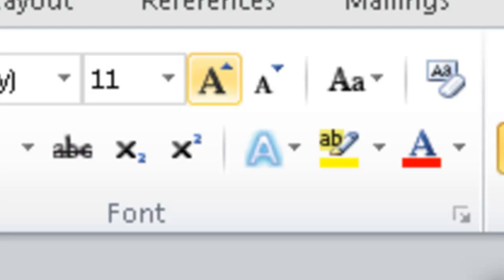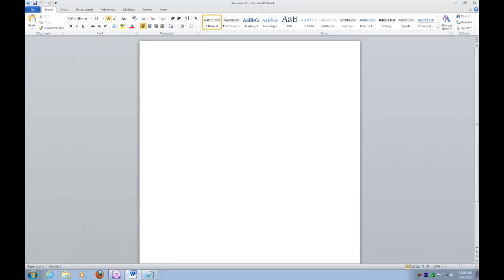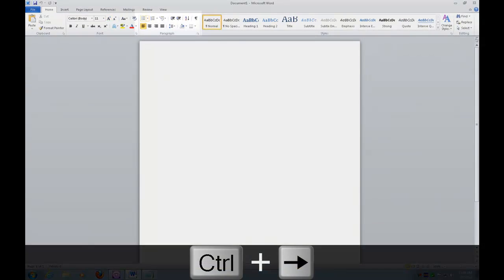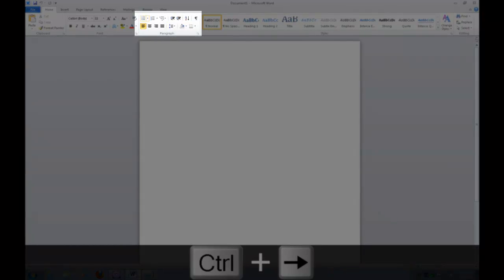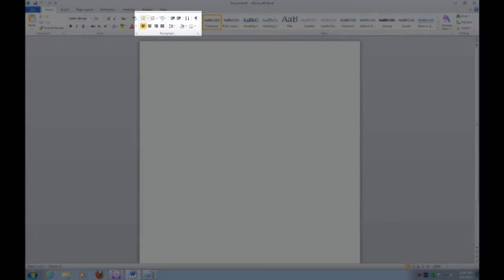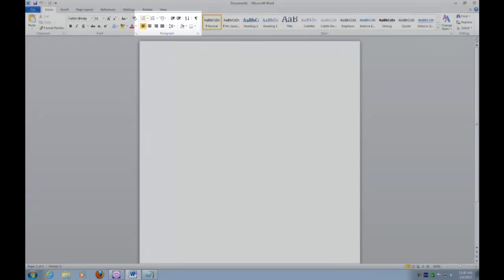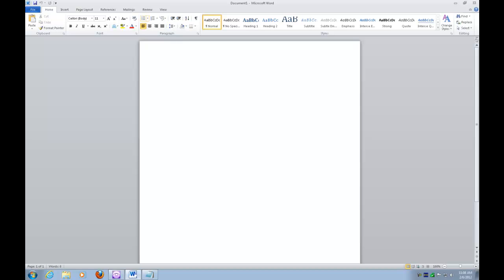For example, the next group is the paragraph group. I'll press Control right arrow. Paragraph group, bullet, split button. Now I should note that in Office 2007 it's actually Shift right arrow, but in 2010 it's Control right arrow. So I just jumped to the next group using Control right arrow. I could go to the previous group by pressing Control left arrow.